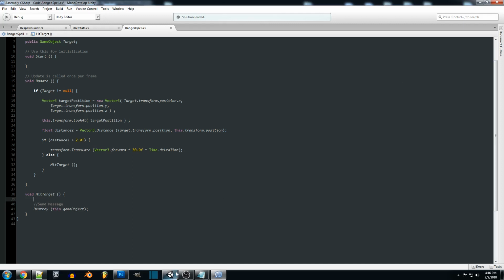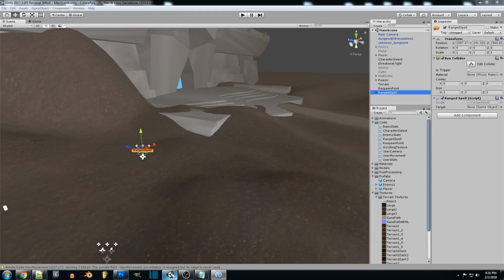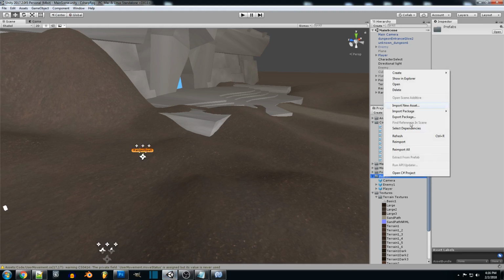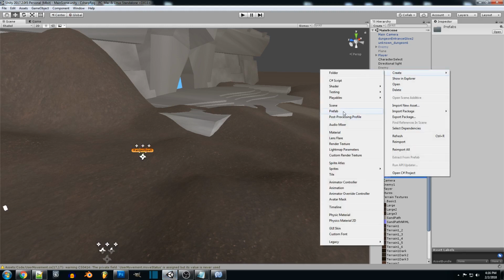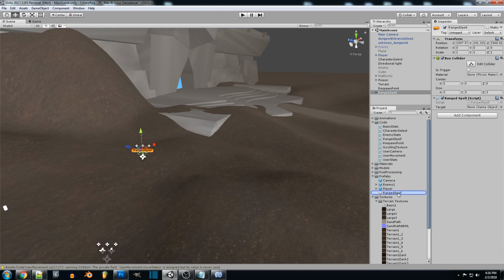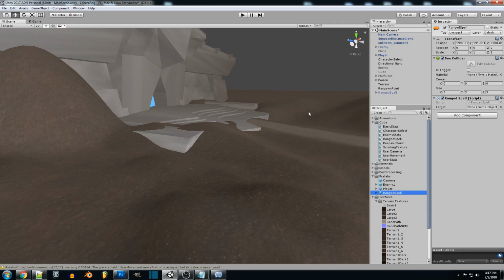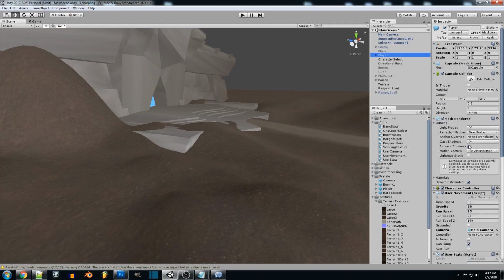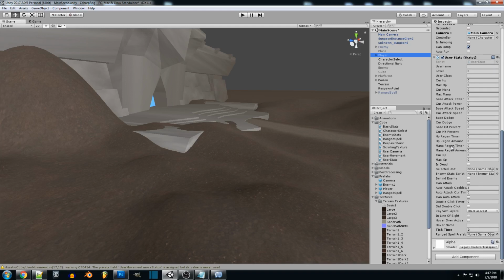So yeah, we can jump into game, and actually before that we have to set up the actual prefab. So we can set up the prefab, and we can just call this range spell again. We're going to take this range spell and place it onto there just to create the prefab, and we're going to close that out. And now all we need to do is go onto our player and set our range spell. So range spell prefab, we're just going to drag that on there because we want that one to spawn.